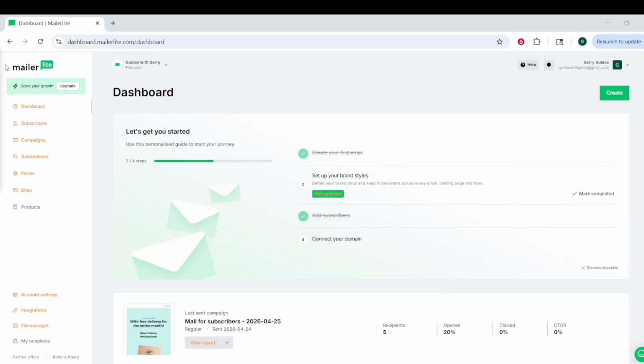Make sure you are signing in to the correct workspace or account, especially if you manage more than one Mailerlite account. Domain authentication is connected to the account you are working inside, so starting in the right place will help avoid confusion later. Once you are logged in, take a moment to let the dashboard load fully.